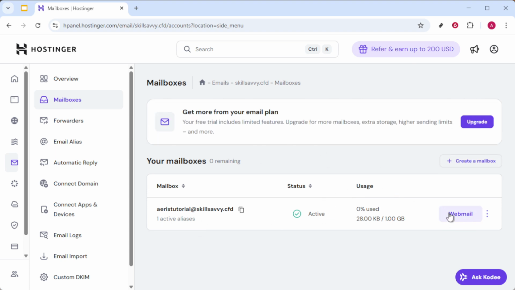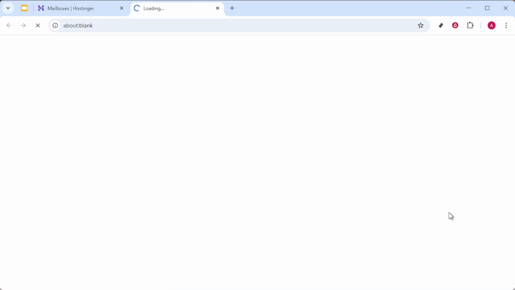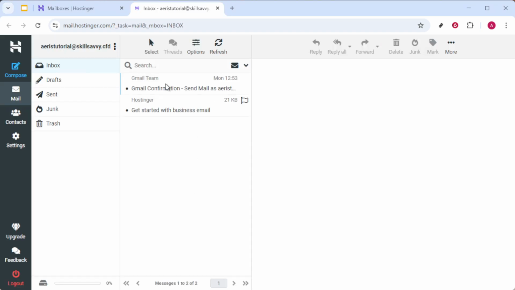Finally, after logging in, you're ready to use your Hostinger email. Everything you need is now at your fingertips, from composing emails to organizing your inbox. With these steps complete, managing your communications has never been easier.